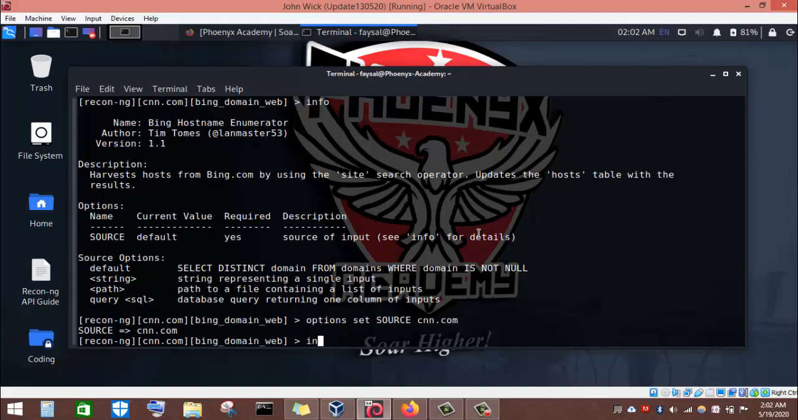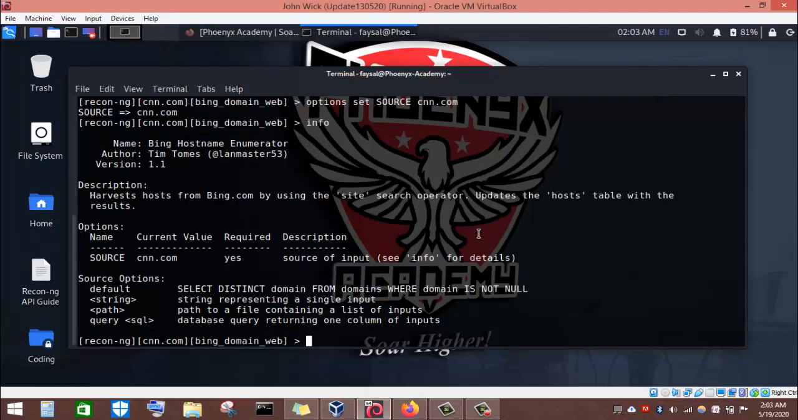All right, to confirm that this option has been set properly, let me run the info command again. So I'll just type info and then I'll hit enter. I can see that the source has currently been set to cnn.com. Okay, so there's no other option that I need to set. So I will just hit run, and then the module will run and get me all the hosts it can find that are related to my target cnn.com. So I'll just type run and then I'll hit enter.